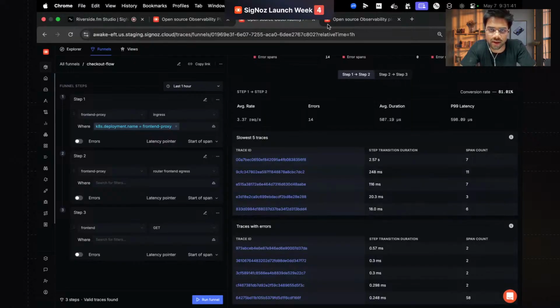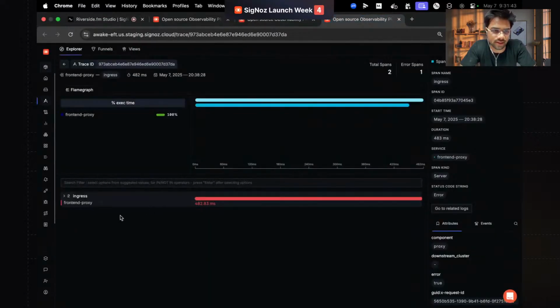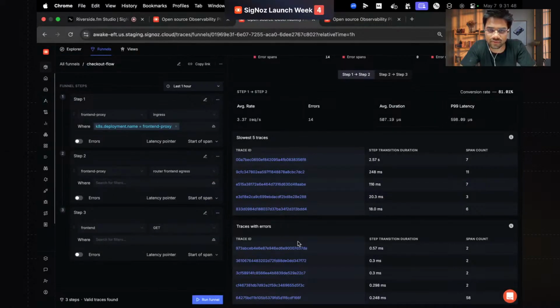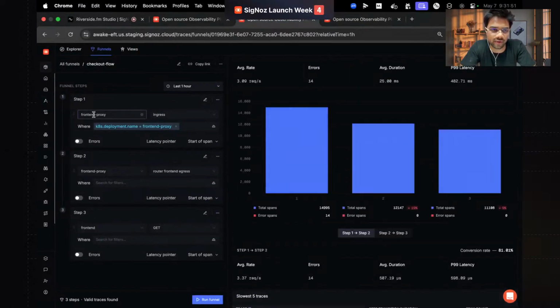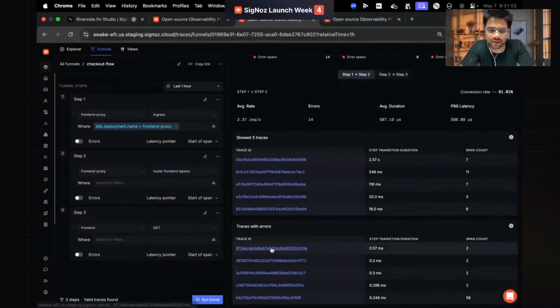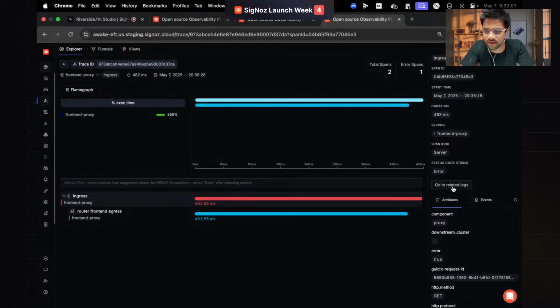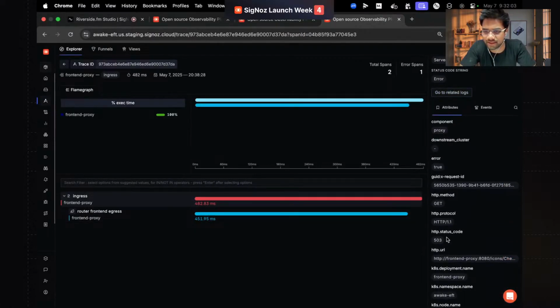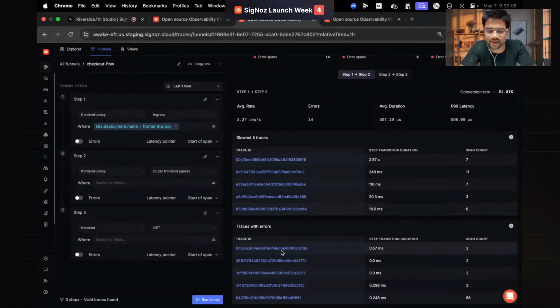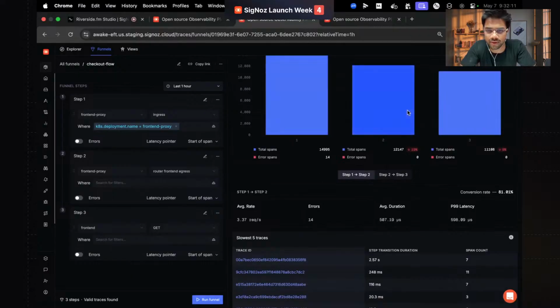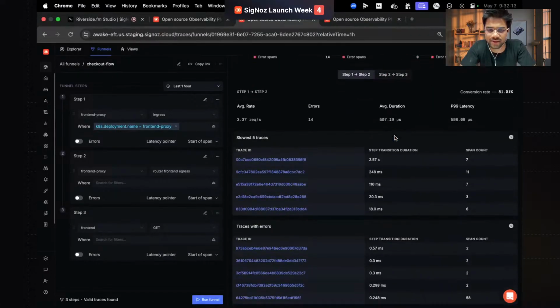Now, if I come here and I see the span, since the first funnel is for front-end proxy and ingress, clicking on this trace ID gives me this ingress, front-end proxy and ingress, and I see the status code is error here. So indeed, there is some error happening in the underlying trace. So this helps in understanding. Once you know the overall picture of the funnel, you can then start diving deeper into the corresponding traces.